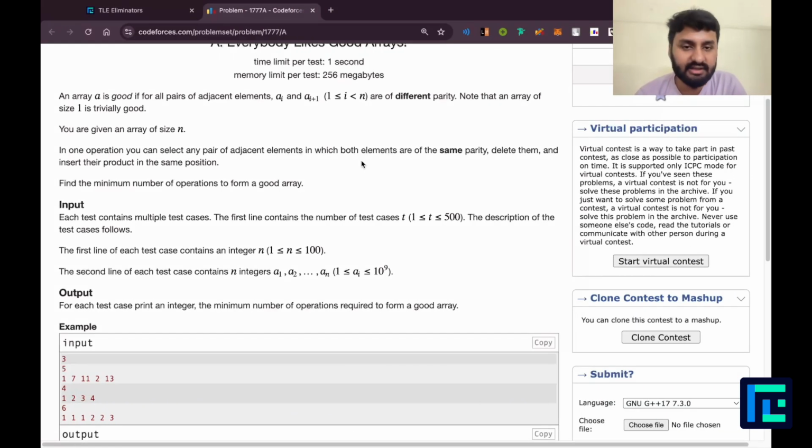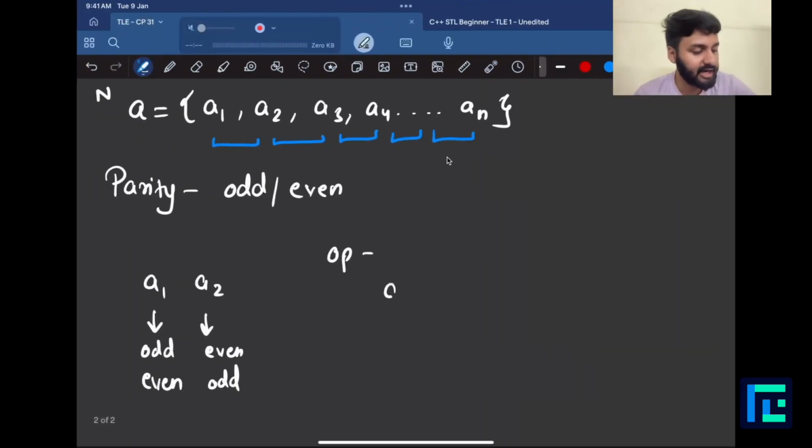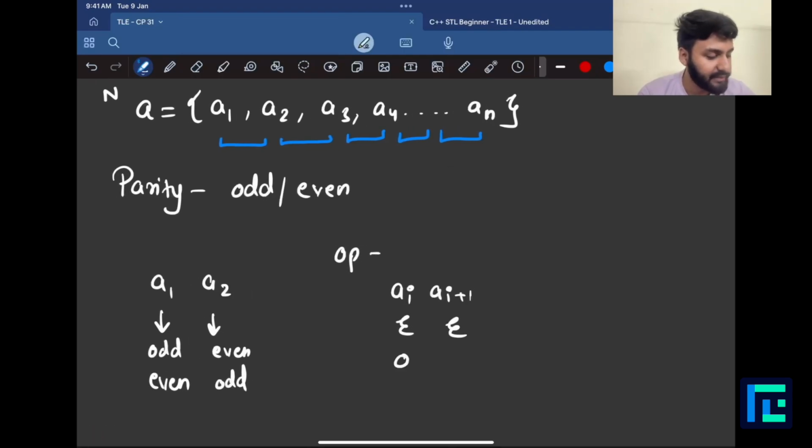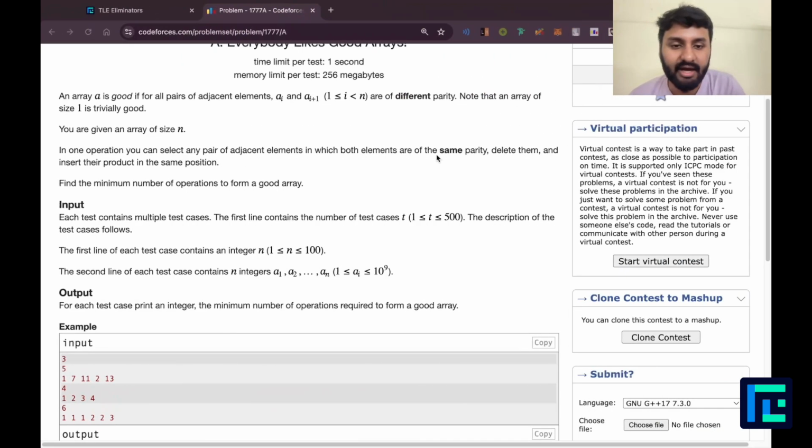And what does this operation state? If you select some pair of adjacent elements in which both elements have the same parity, for example, I just selected some random elements ai and ai plus 1. Then if their parities are the same, that is if both are of even parity, or both are odd, and this happens, then you can delete them and then insert their product in the same position.